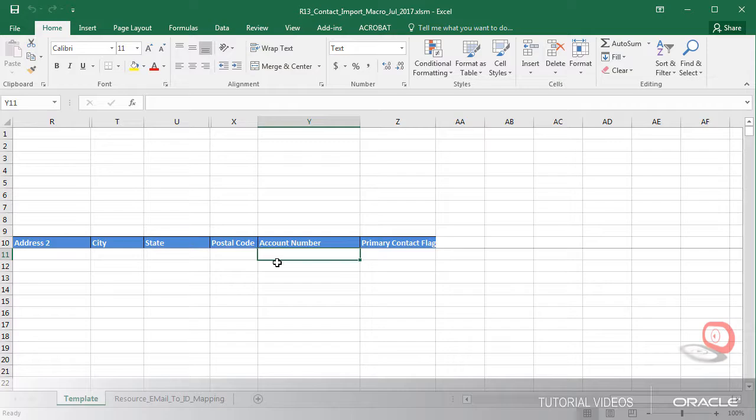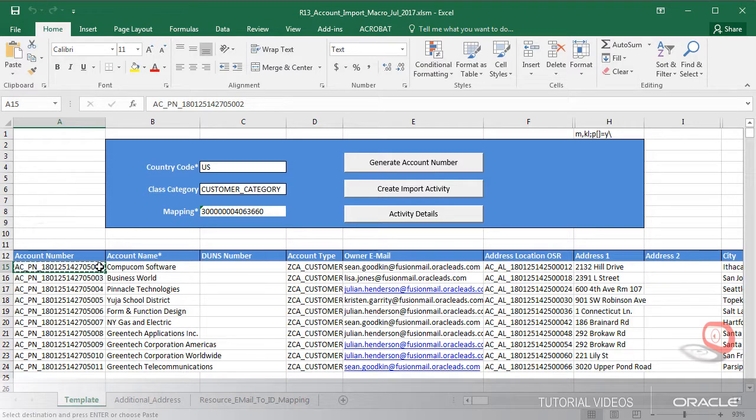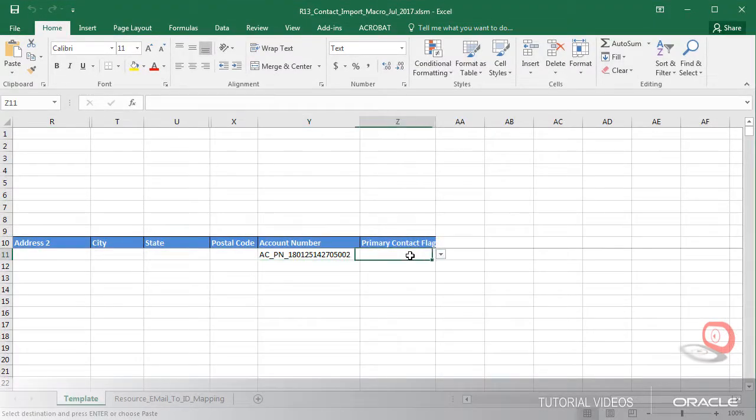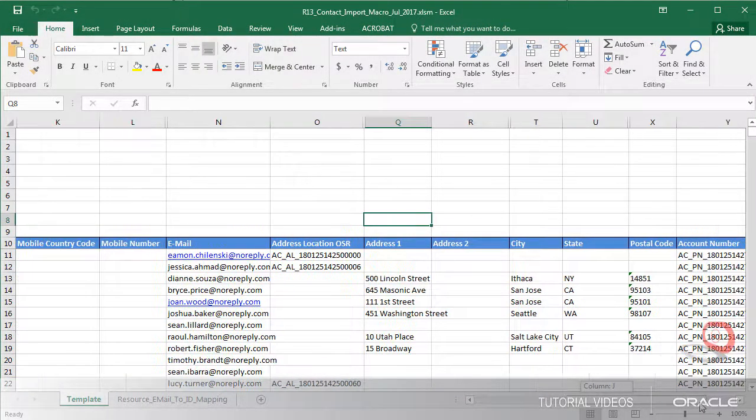I'm not quite finished. I must link the contact to the account. I open the Account Import macro again and copy over the account number. Lastly, I indicate that this contact is the primary contact for the account. I can import many contacts for the same account, but only one of them can be primary. I entered the rest of the contacts, so let's review.